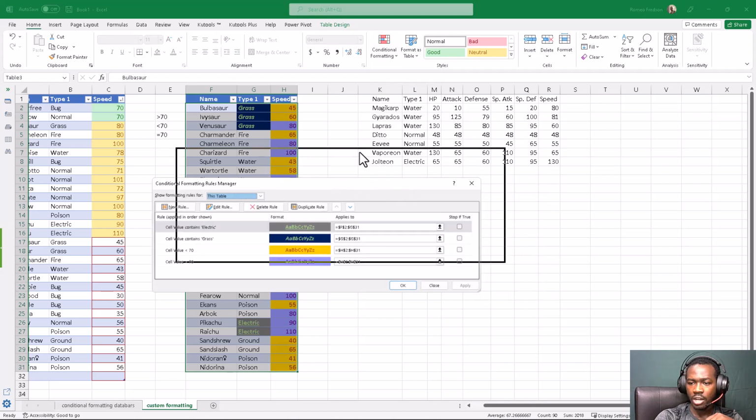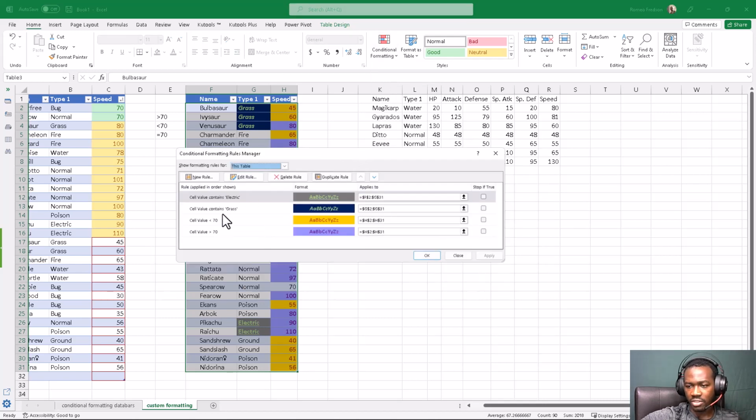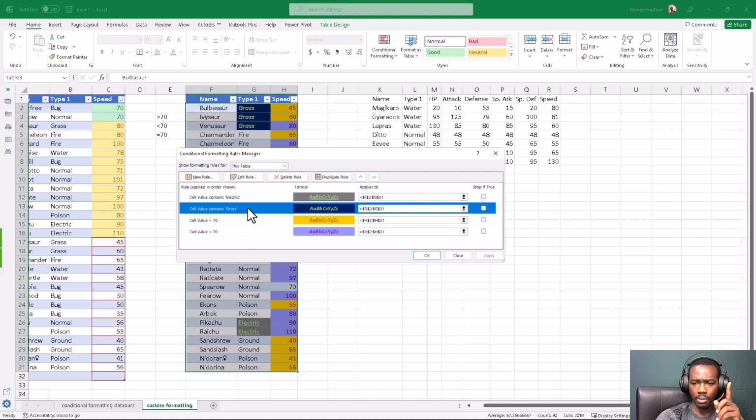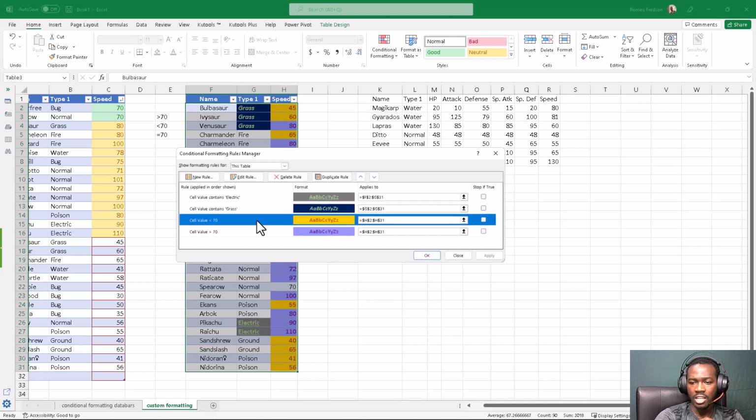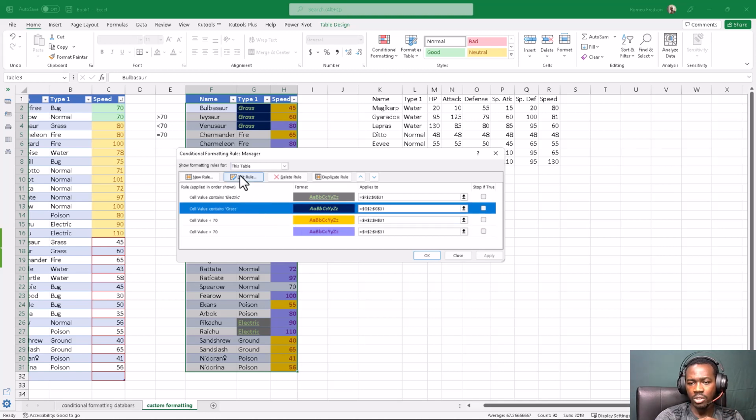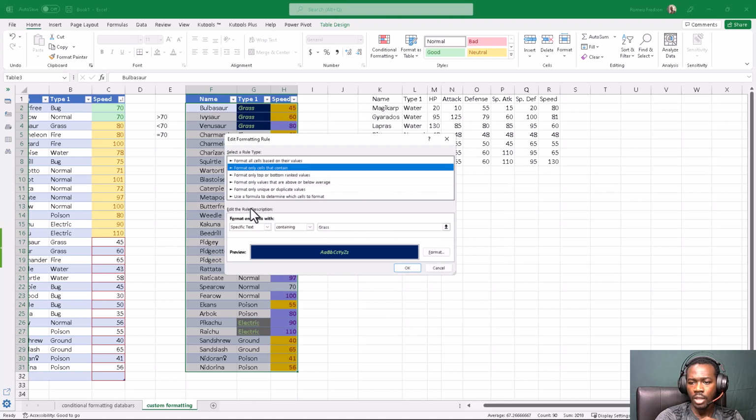So you see all the rules that we have set on it? We did a greater than 70, less than 70, we did a grass, and we did an electric. So for example, if I wanted to change the grass that we're talking about, I said the font color was going to be white, and the background was going to be this sort of yellow. So all you have to do is click on it to select, and then come to this Edit Rule, and then you are back to where you started, and obviously you know where to go from here.